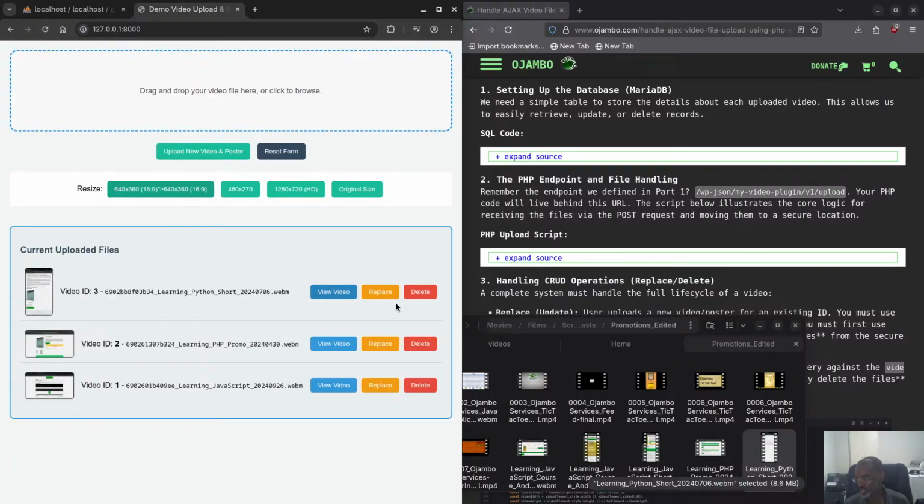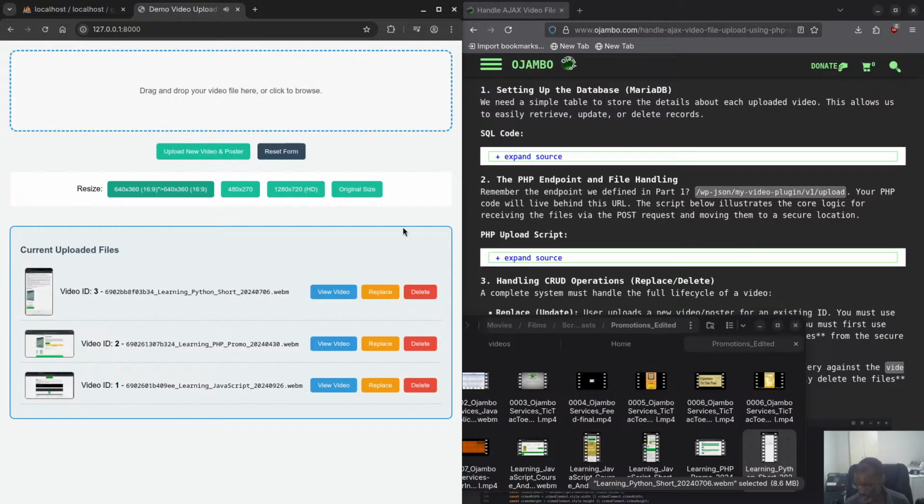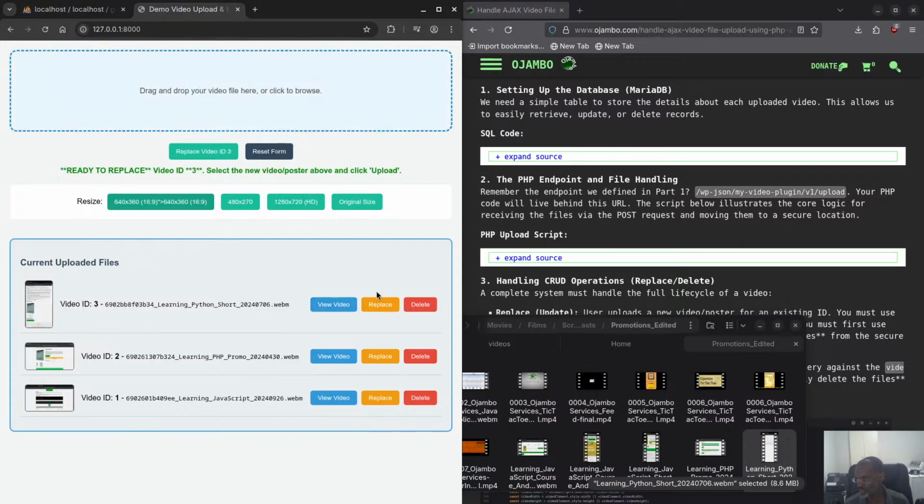Now we can also obviously view video. That perfectly works. Now we can replace or delete. So I'm going to see if I can replace this one. So hit replace, and it says ready to replace. Select the new video and click upload. So basically they're saying that you put a new video here.